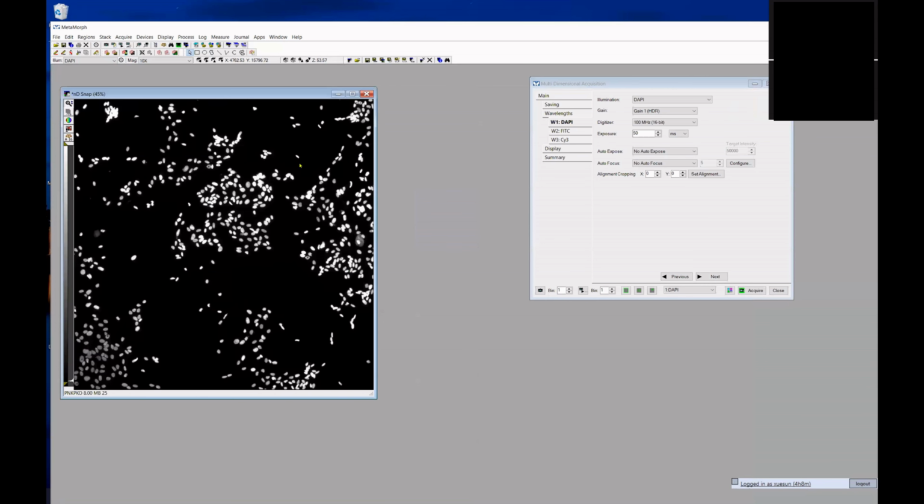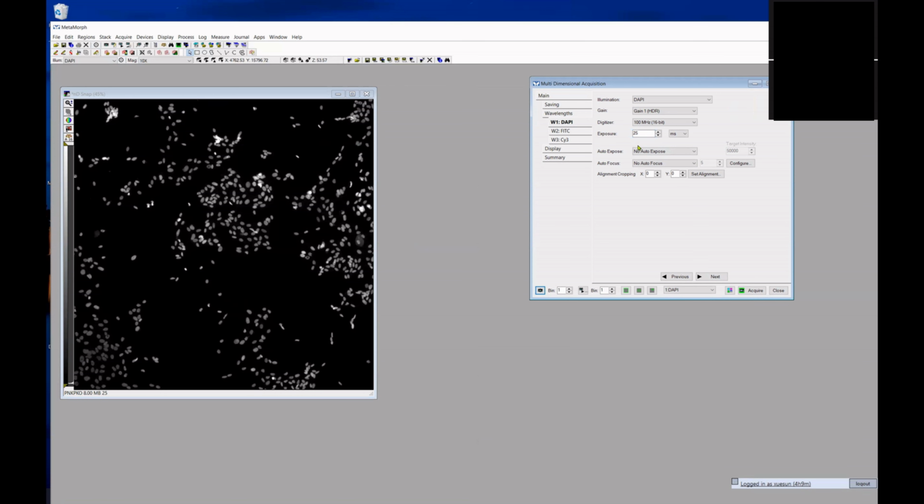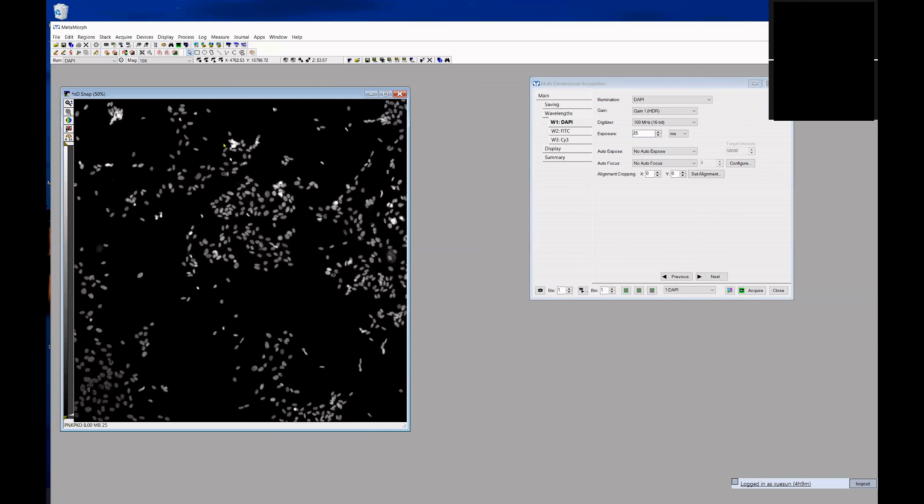Start with half the exposure time. Although this looks better, there is still saturation. Another way to find the right exposure time is to start with auto exposure. Here you adjust the maximum intensity you want to achieve. 50,000 is a good target exposure.